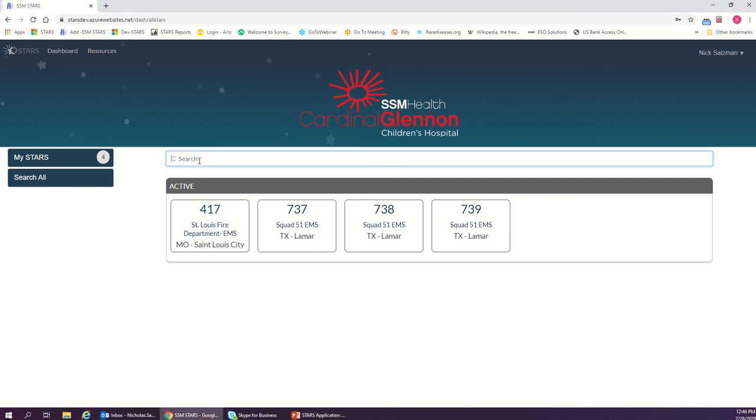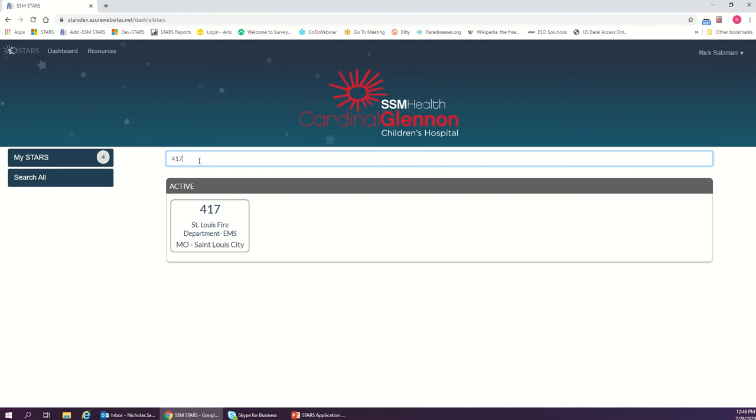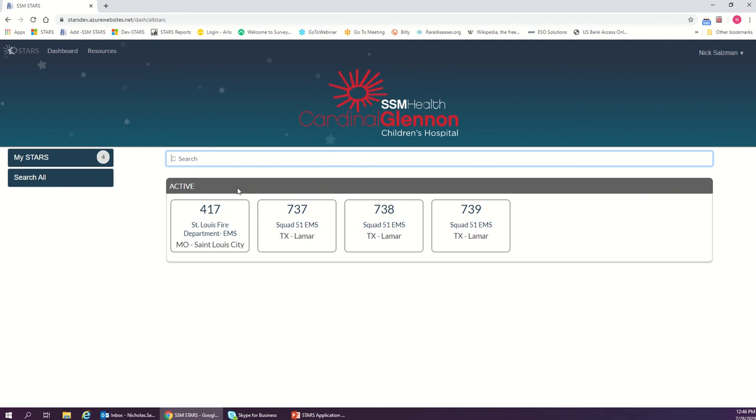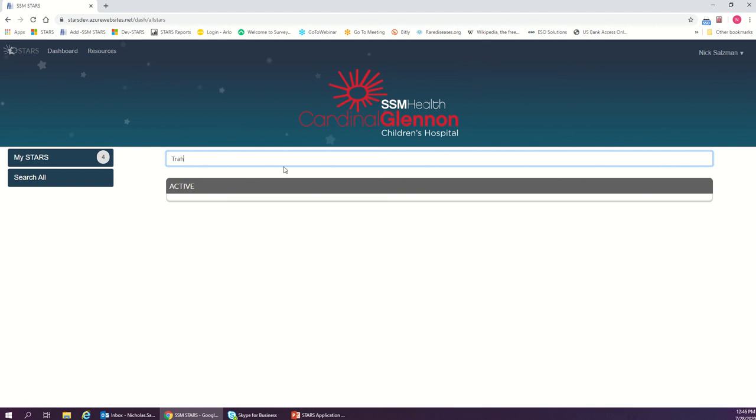You can use this search tab to narrow down either by number, or you can narrow down by name to quickly find your stars, especially if you work in a location where you have this entire screen filled with kids. It's just a quick way that you can search.